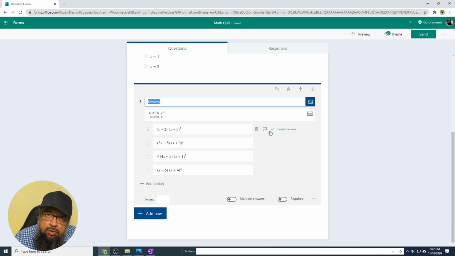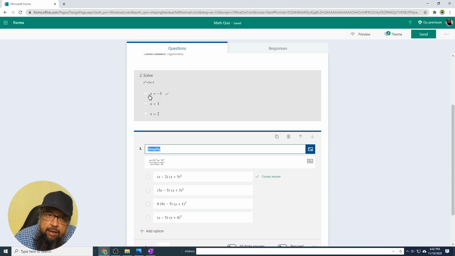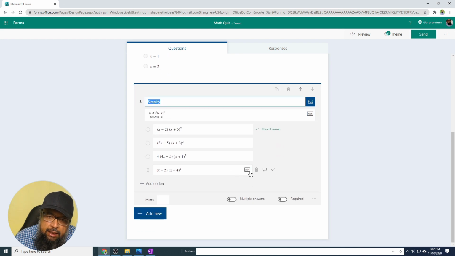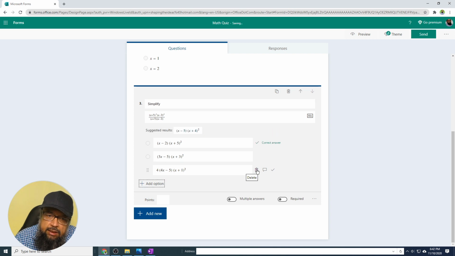It has a correct answer and it has 3 wrong answers. Now I want to put only 3 options, not 4. Very simple. I can delete any of the wrong answers. Don't delete the correct one, of course. So I can delete this, and now I have 3 options, one of which is correct.